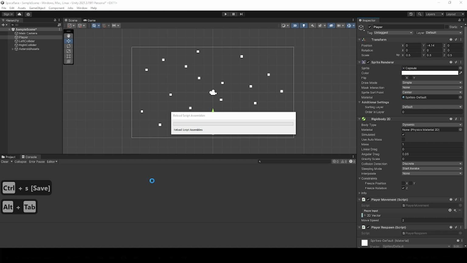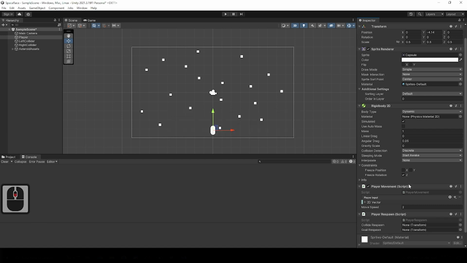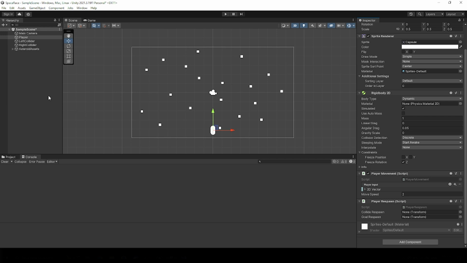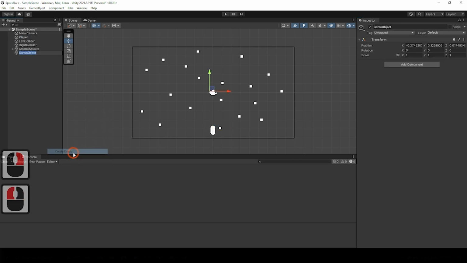Let's attach the script to the player game object if you haven't already. Similar to the asteroid spawners, we will create an empty game object, but we won't attach the player game object to this and the next empty game object. Just make sure it has the same transform as the player game object.